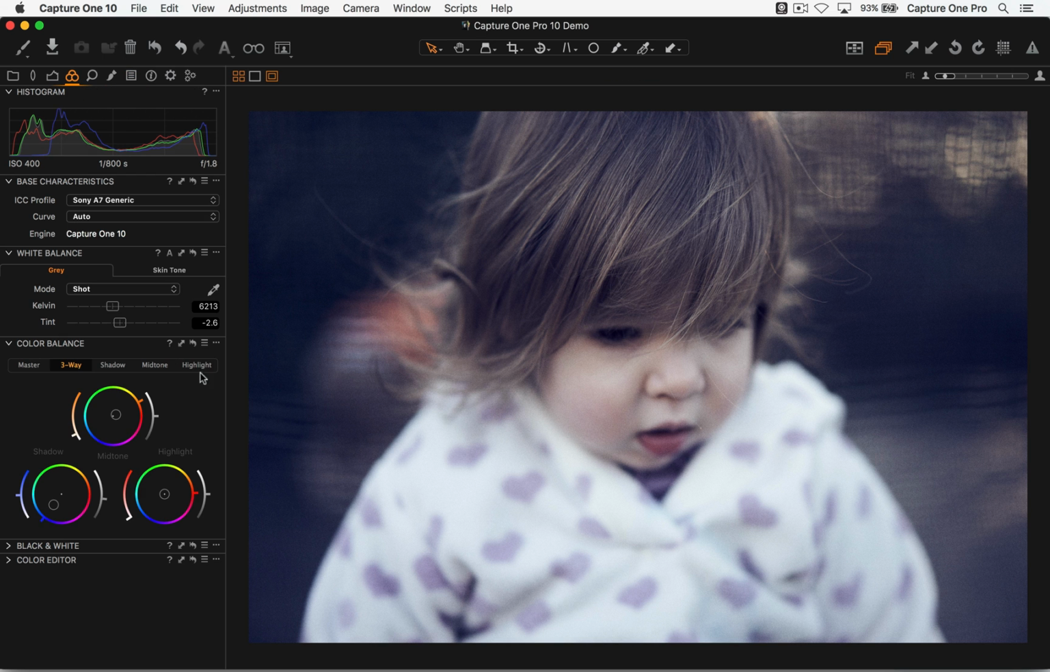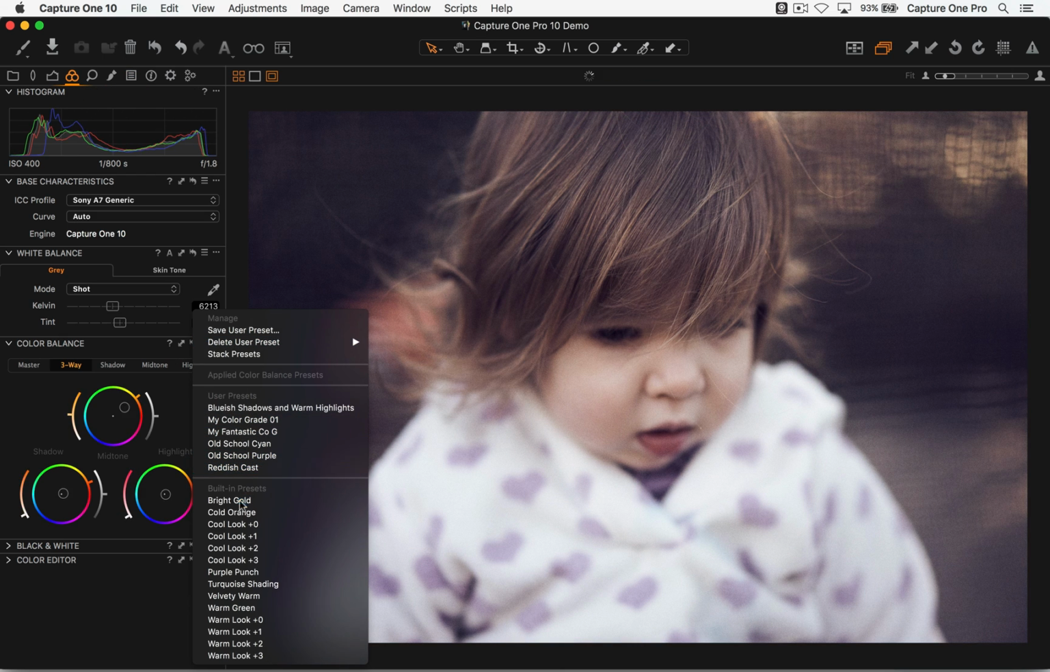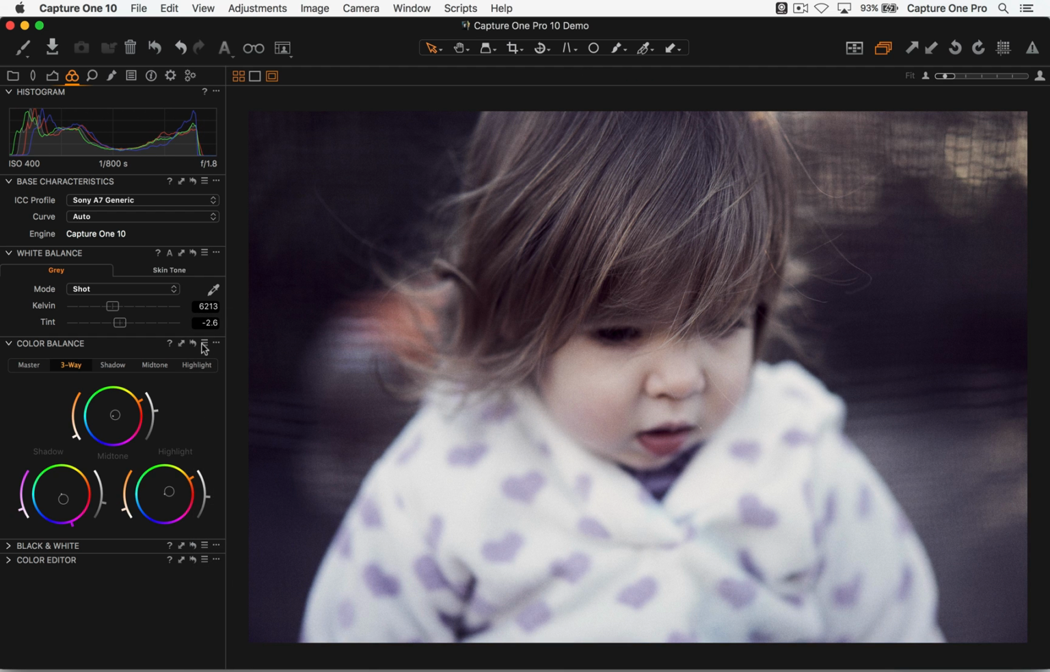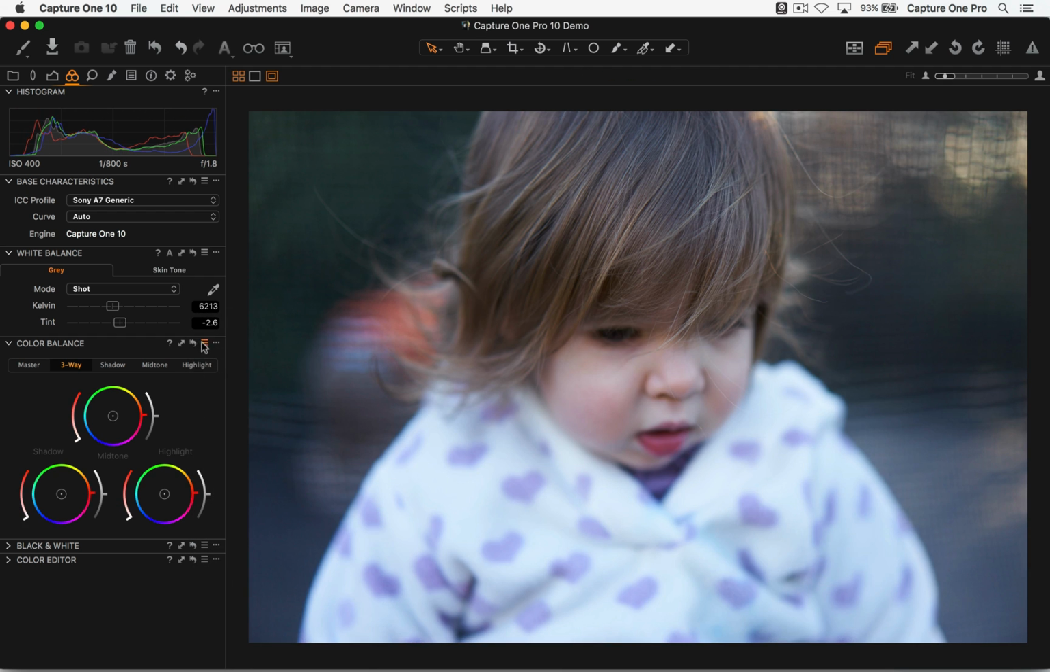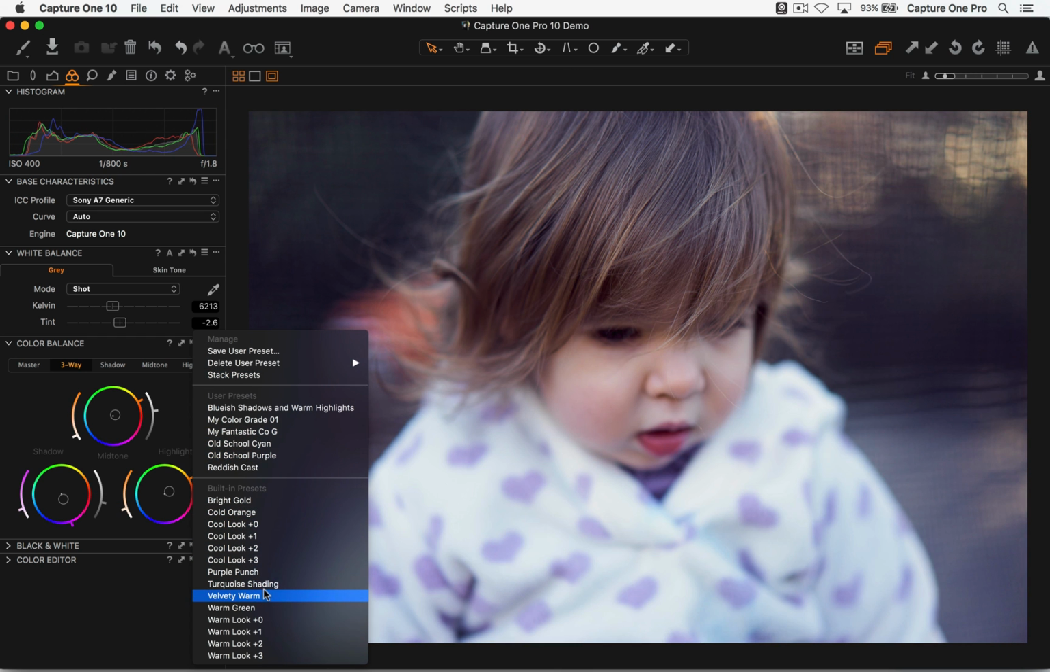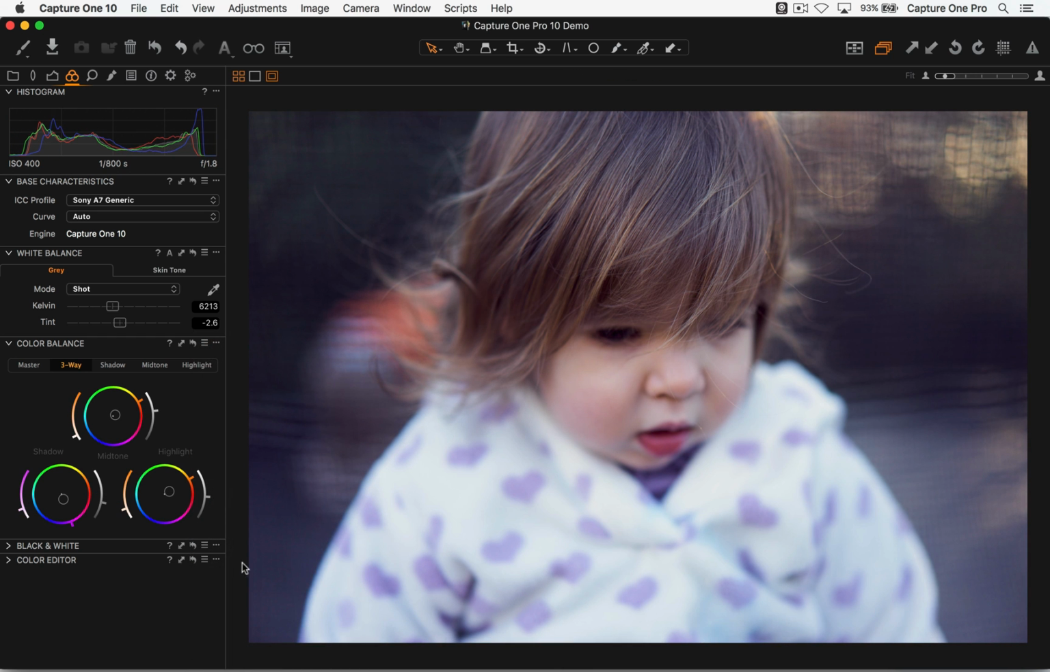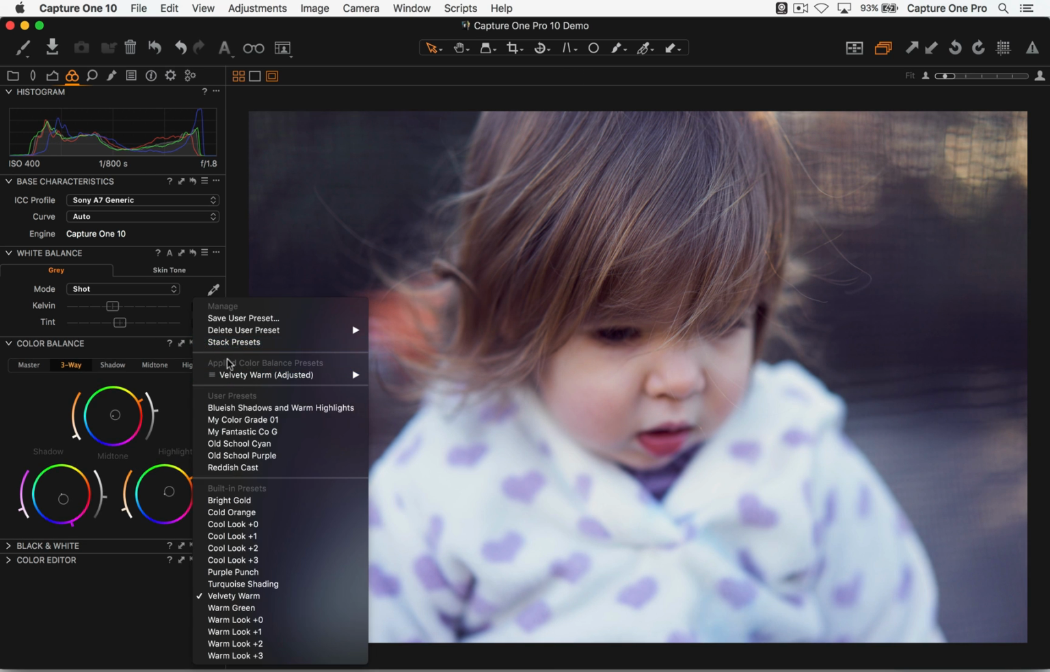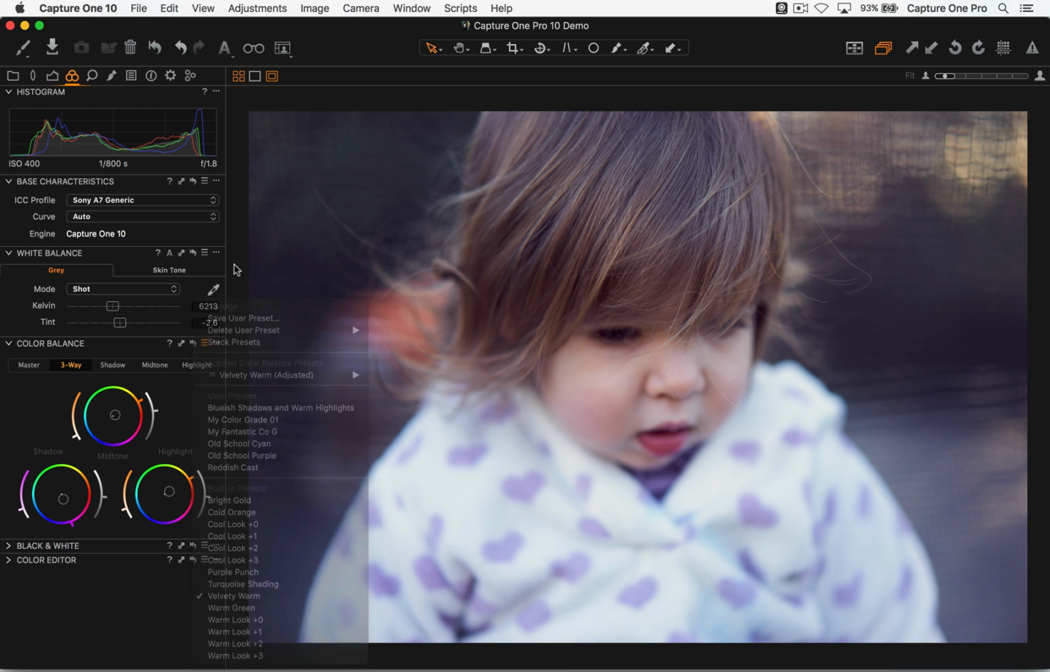But of course, if you come to a preset, so if you think, oh, actually, I quite like velvety warm, let's just reset this image. I quite like velvety warm, but I think it's a bit too much. There's nothing to stop you just adjusting that and then saving your own preset. So you can always use those as a base point and save them, but no, you can't change the opacity of the color balance tool.